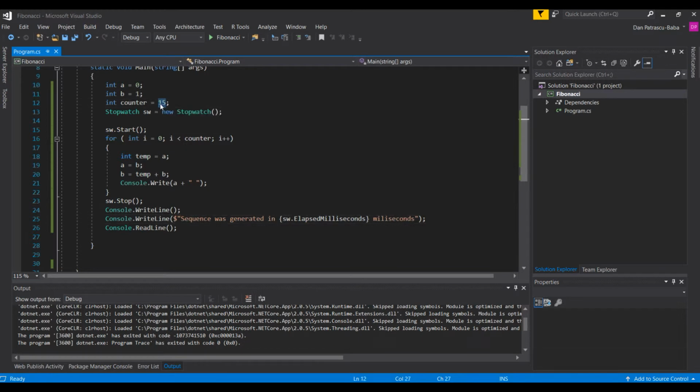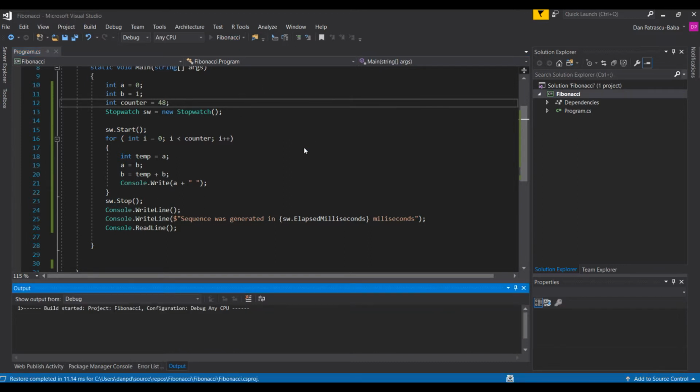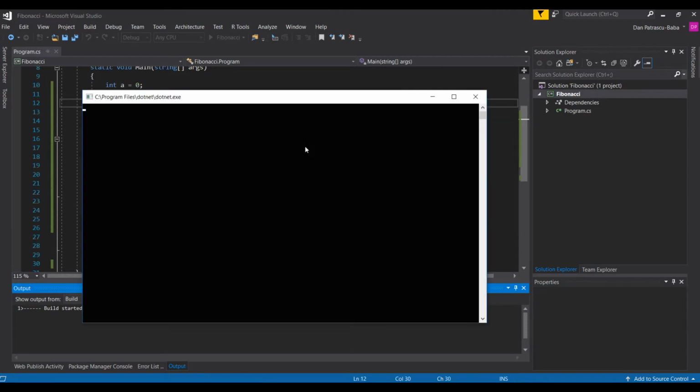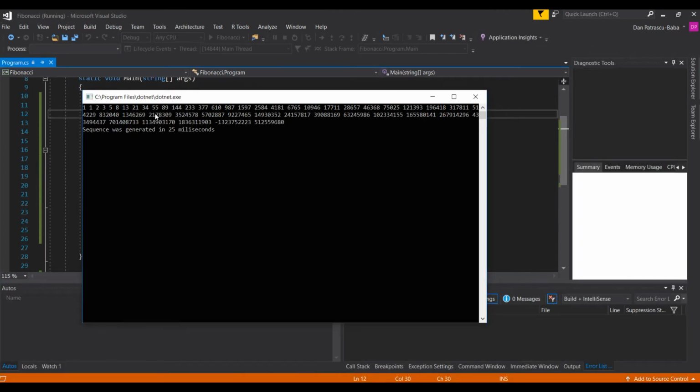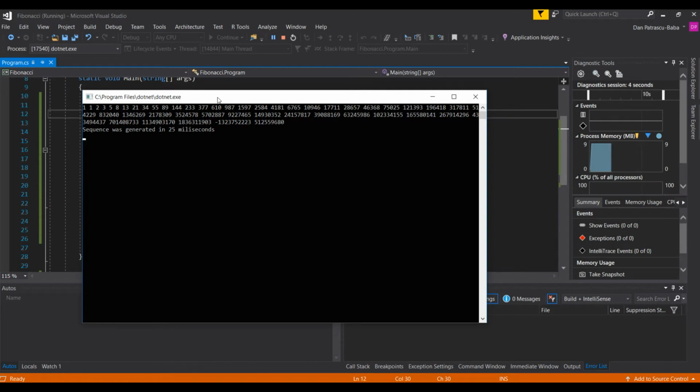Let's, for instance, change the counter here from 15 to 48. And let's check what happens here. The algorithm is exactly the same. But when we generate the sequence, we see that the sequence is generated correctly, but at a certain point we start to get negative numbers. And of course, this is surely not right, because when we add two positive numbers, we cannot get a negative number. So what happens here?